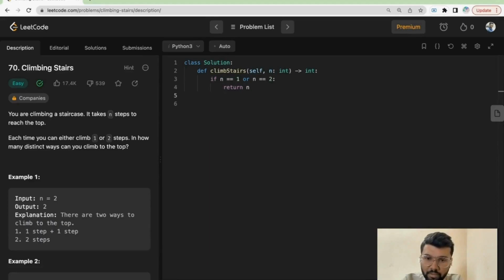And if that is not the case, let's create the DP array where we will store the number of ways for each number of stairs, where the index will act as the stairs, and the value at that index will act as the number of ways to reach that stair. So first of all, fill zeros for x in range of n plus 1, and just fill the base cases. So for 1 there will be one way, for 2 there will be two ways.